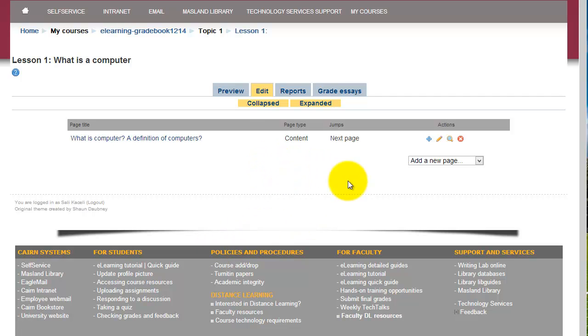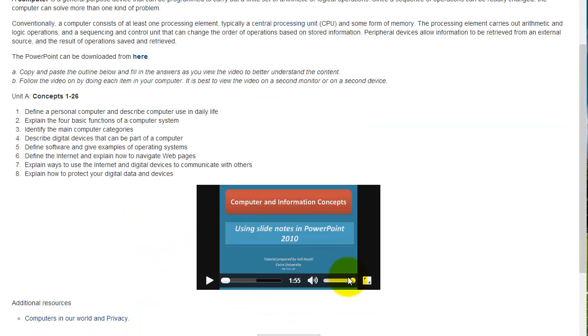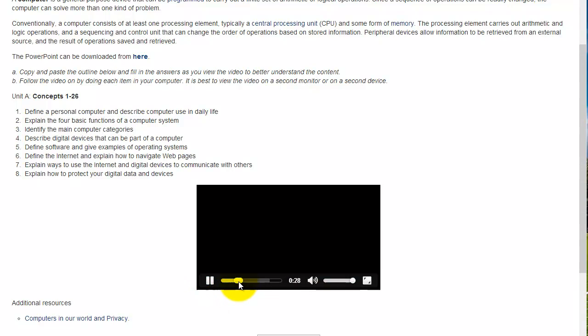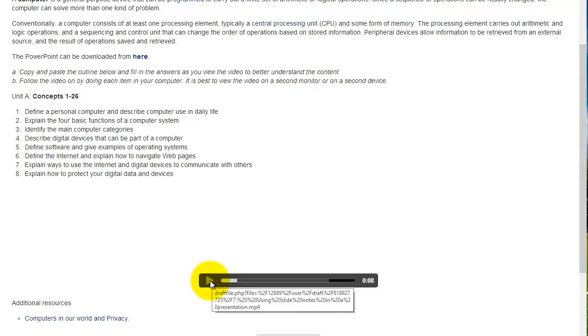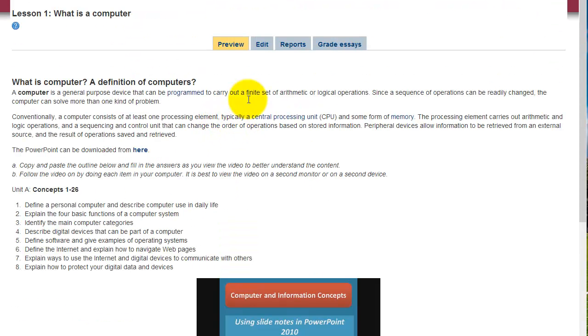Now, all we did at this point was take this existing page and add an additional video to it to make it richer. So notice now at this point we have the lesson, an outline for the lesson, and then a link for the video. Now the student could actually click on this icon right here to make it full screen, or they can play it directly from here. They can forward it and so on. So now let's learn how to add another page to this lesson.